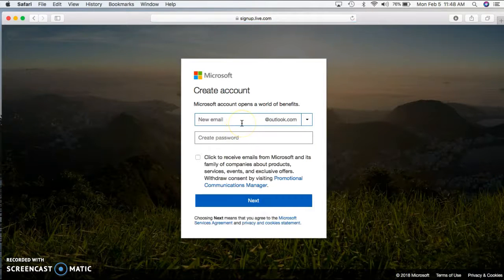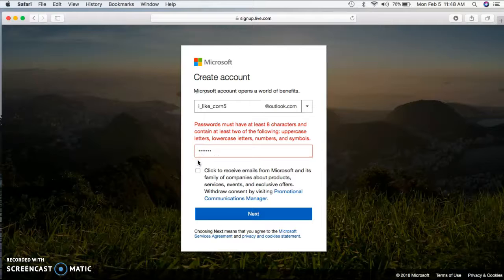Type in what you would like your email address to be. We are going to use I like corn 5 at outlook.com. Create a password. A password of 8 characters. Click Next.